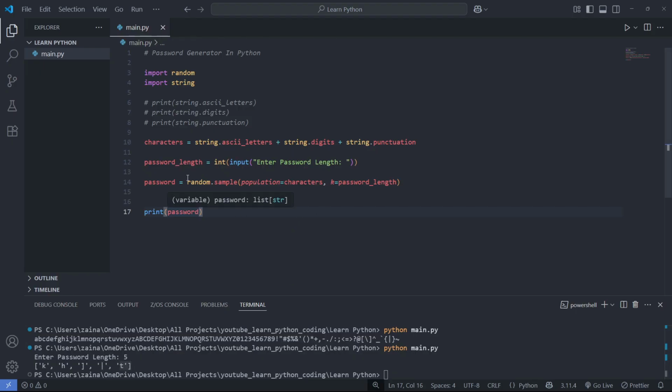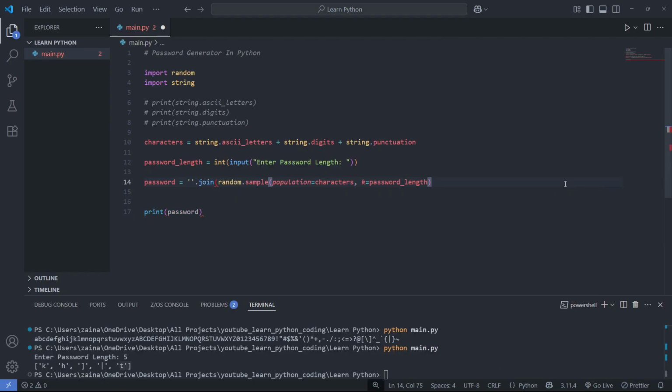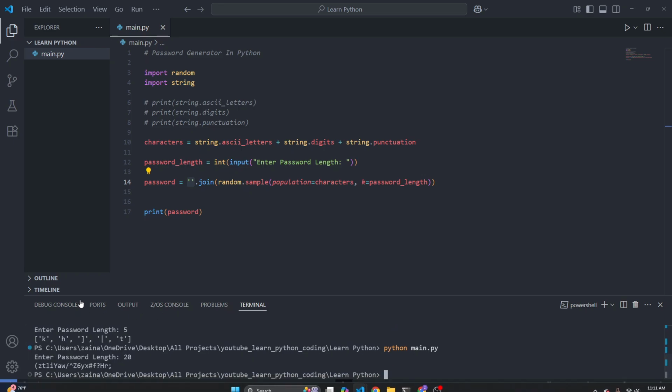So how do we merge this list together into a string? We need to type two empty quotation marks, dot join, and put parentheses around everything. What this does is, you have an empty string here, and essentially we're just combining all the stuff in the list into a string. So let's see how that looks. Let's do a password length of 20 this time. As you can see, it randomizes everything, creates a list, joins everything together, and gives you a secure password.